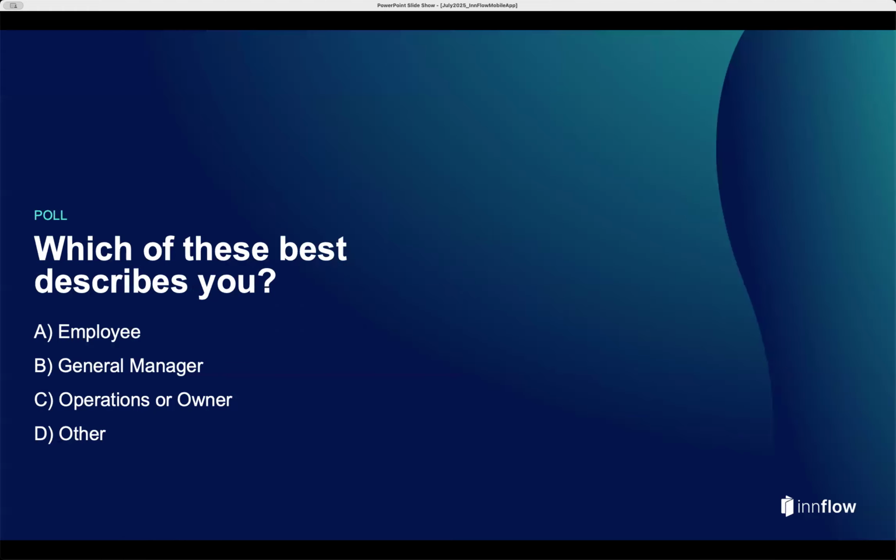And so before I jump in and show you the screenshots of the mobile app and what it can do, and walk you through a few of the key workflows, I want to know a little bit about who you are. So which one of those best describes you? If you're in HR or operations, go ahead and put operations or owner. But if you're not one of those, go ahead and mark other. And the next few slides, that'll help me talk a little bit more about your use cases.